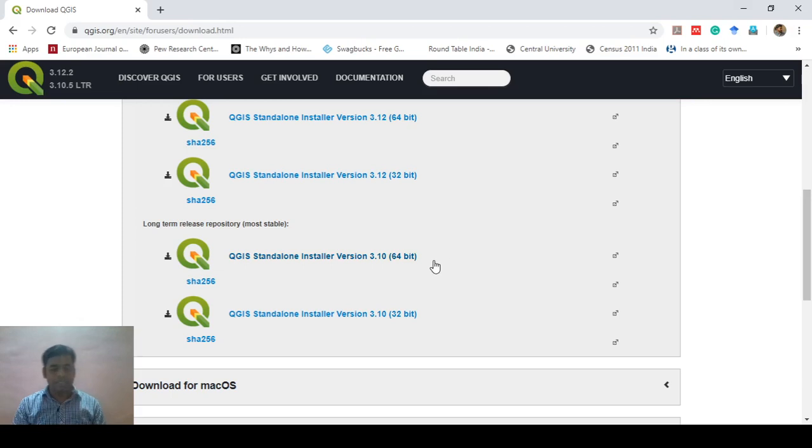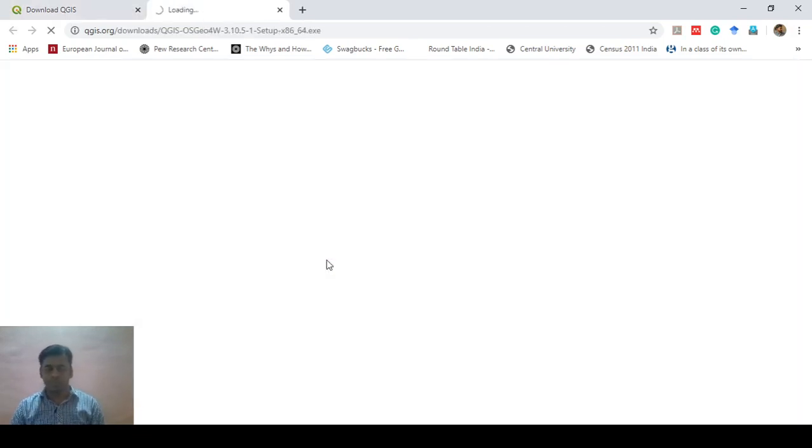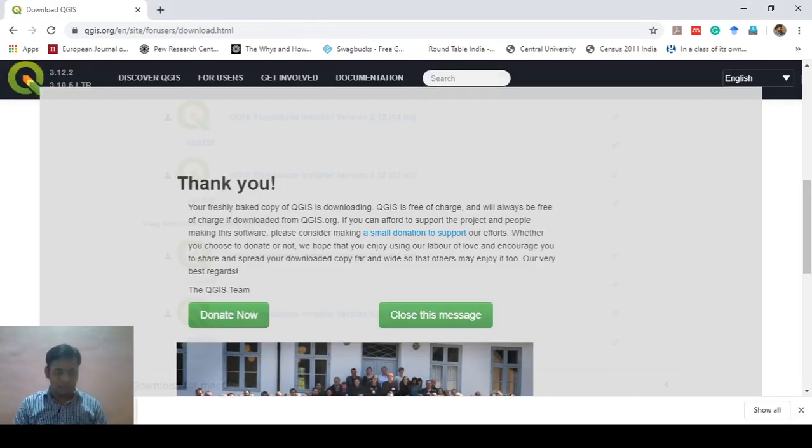Suppose you are using 64-bit, then you have to go with this setup. Suppose you are using 32-bit, then you have to go with this setup. But mostly nowadays people are using 64-bit, then you just have to click here. Then a new window will appear and the downloading process will start. I am going to stop this one because I have already downloaded this. You are able to see that the process is going on here.